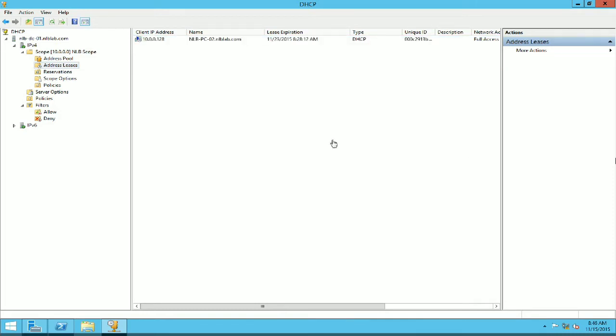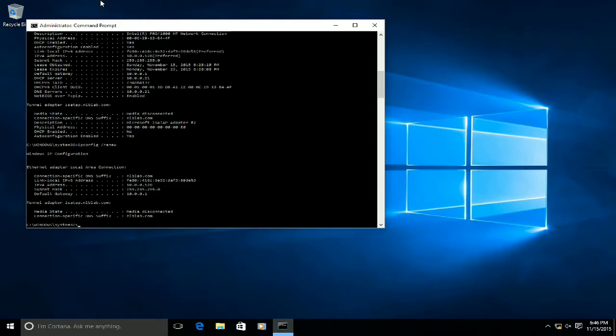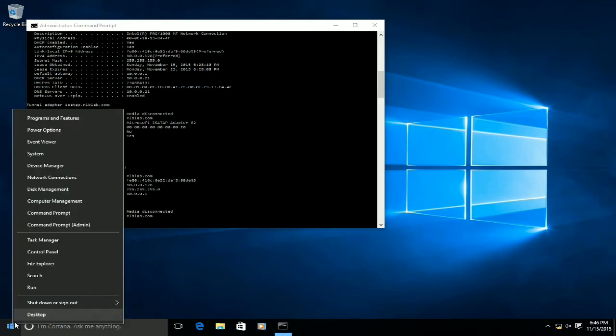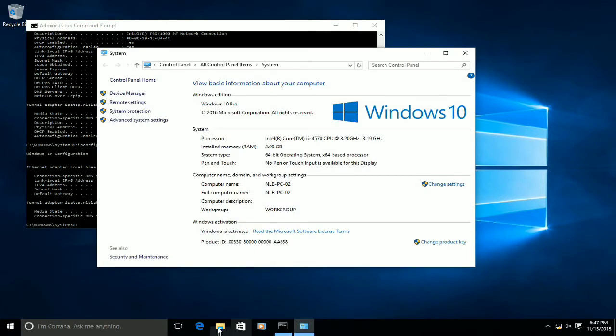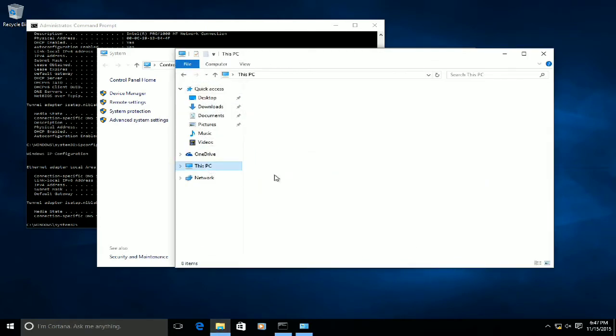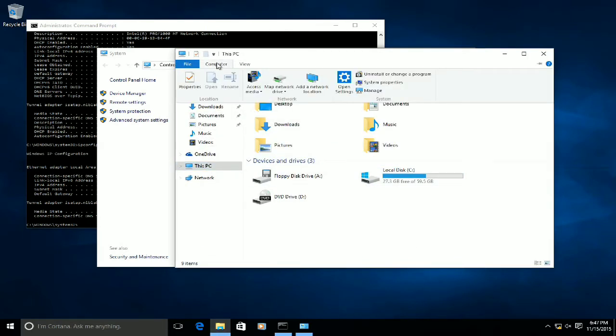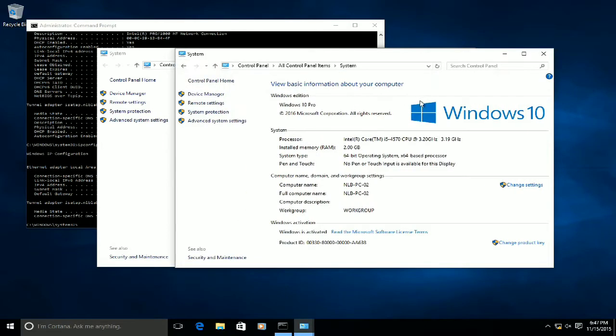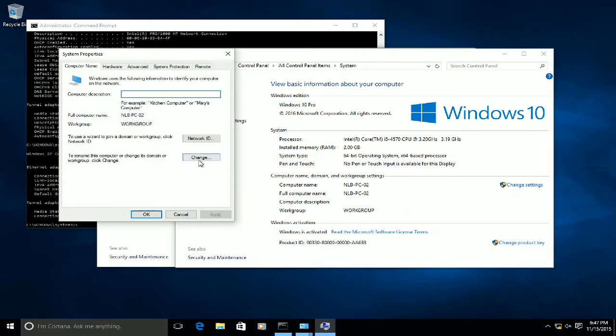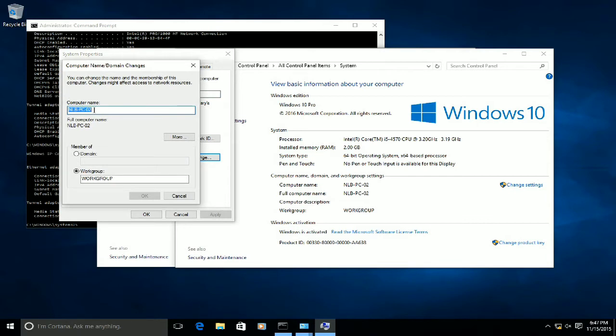For the last part of my video, I'm going to go ahead and join my Windows 10 computer to my NLB Lab domain. You can do this by right-clicking on the Windows icon on the bottom left side, the Start menu, and then clicking on System. Of course, you can also do this by going to File Explorer, This PC, then Computer, and then System Properties. It will open the same window, and right here you will see that currently the computer is in a workgroup, so I'm going to change the settings. Click Change. From here you can rename the PC.